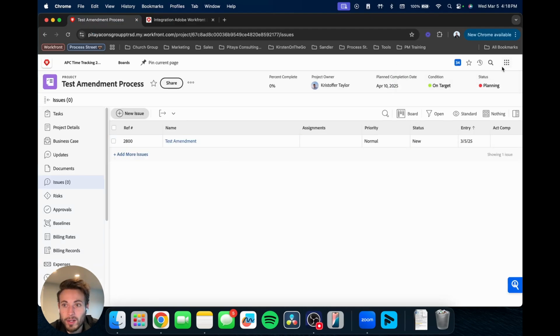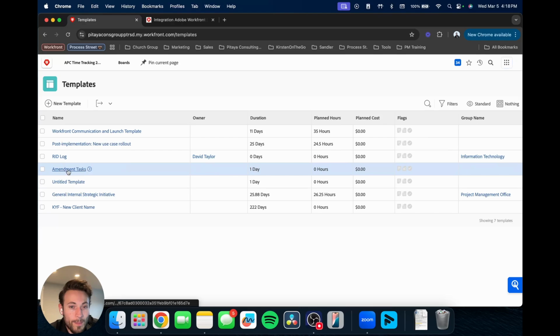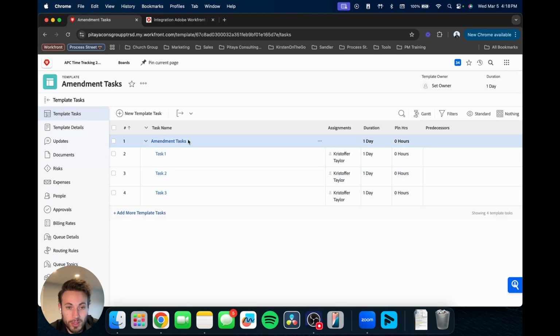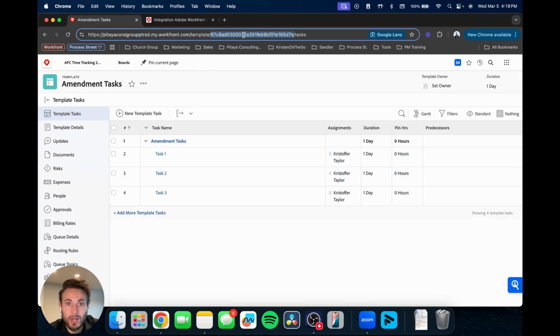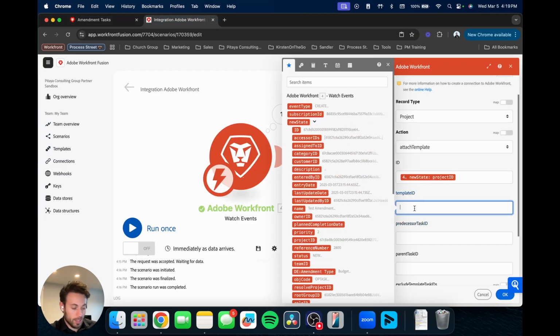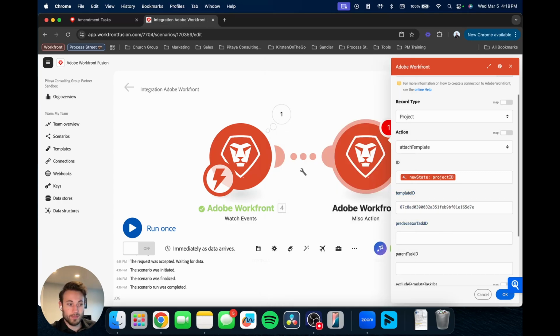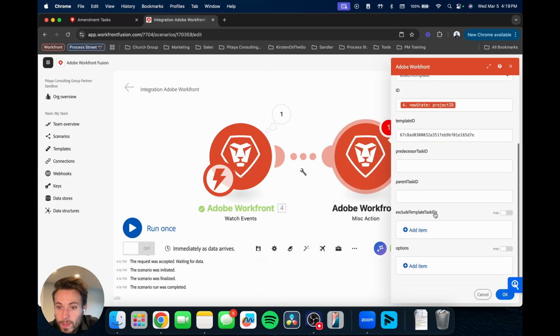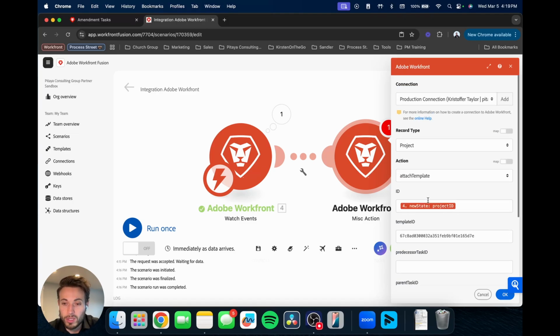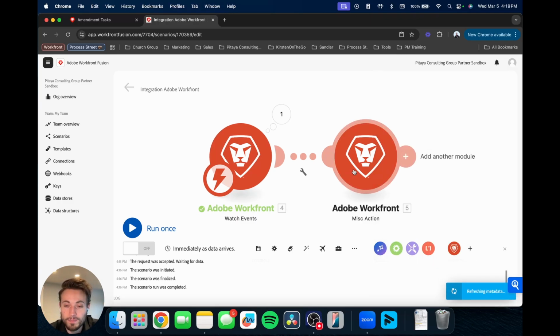So let's go back in here. Let's go over to our templates. And then it's this amendment task, right? This is the new template we created specifically for this process. So again, go get the ID up here in the URL, and we will paste that there. Okay. And then that is it. If there's any other data that you needed to add, you could, but for this example, we're just, straight up adding those new tasks.